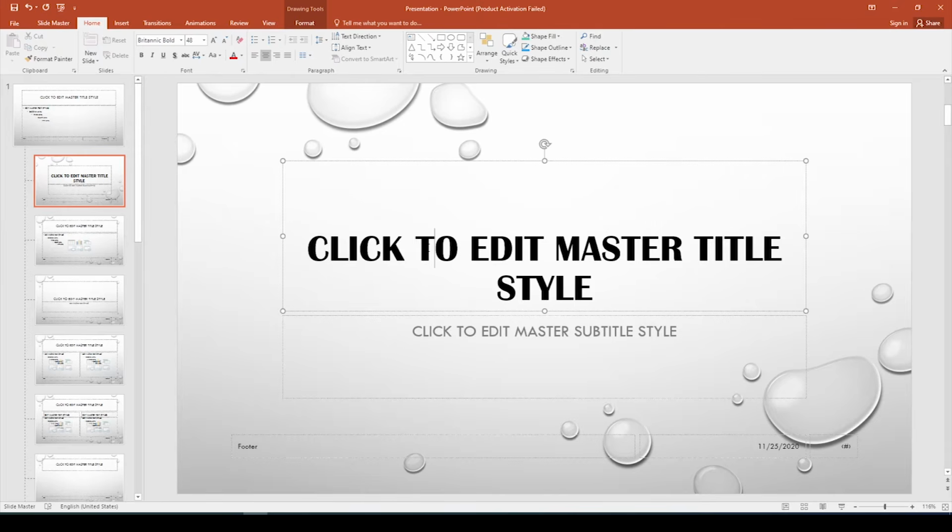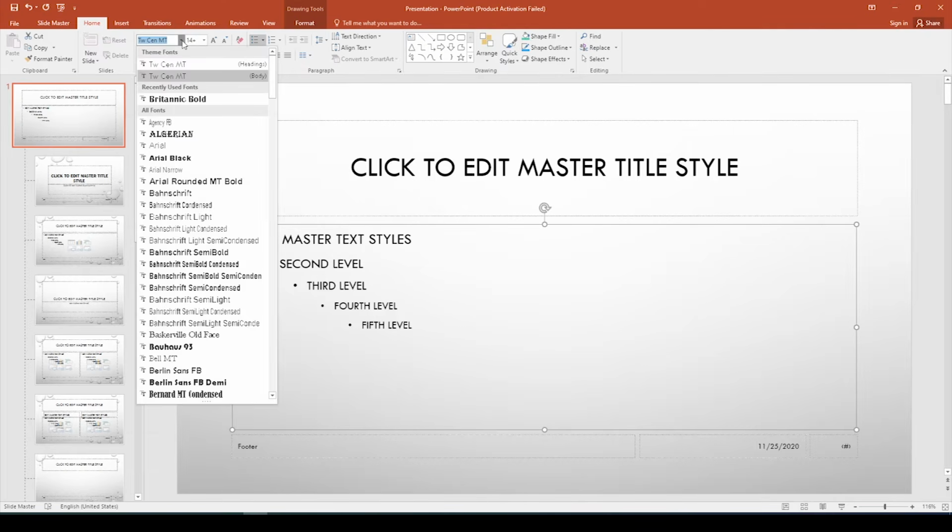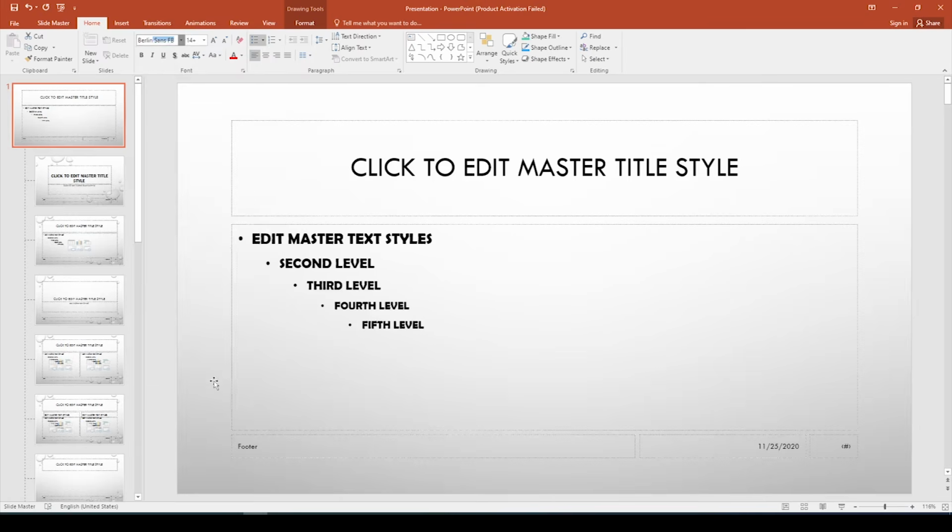Okay. 4.2.2, select the master text styles and change the font to Berlin Sans. So this would be on the first slide, your master text styles. There it is, it says master text styles. Again, click on the placeholder on the edge to make sure it is highlighted or selected, and we are going to change this one to Berlin Sans, the demi one.